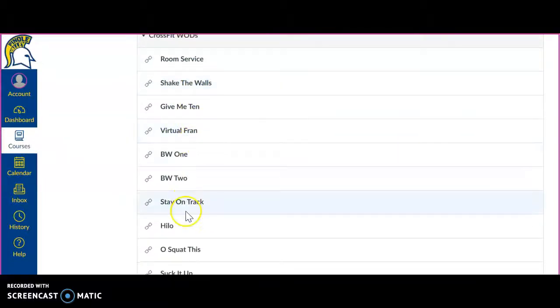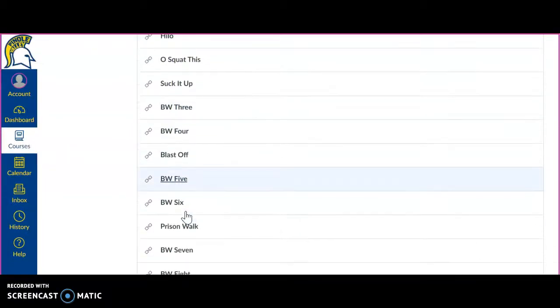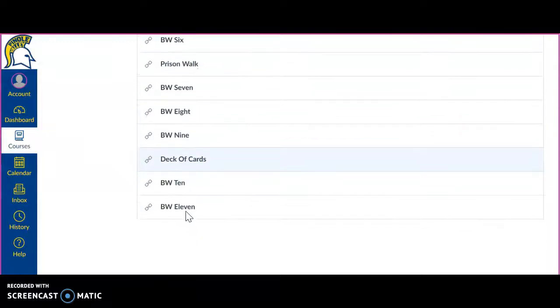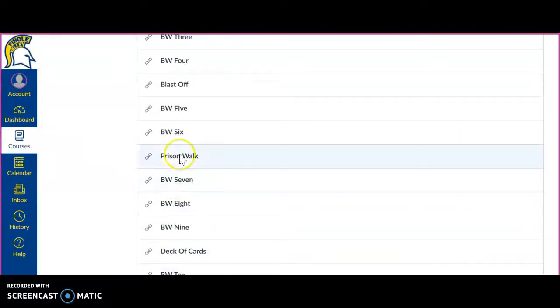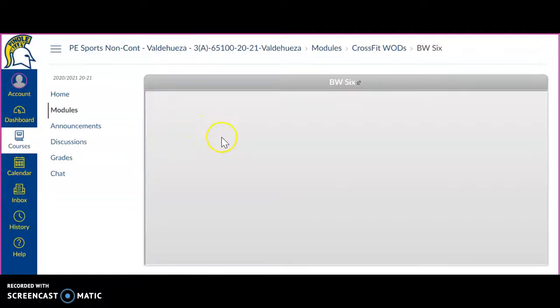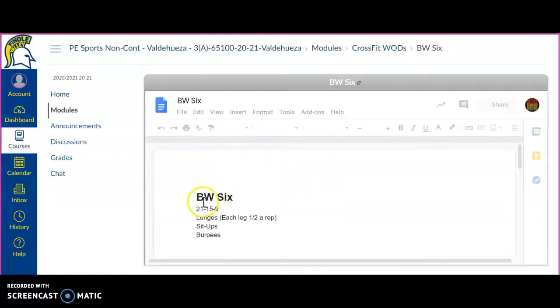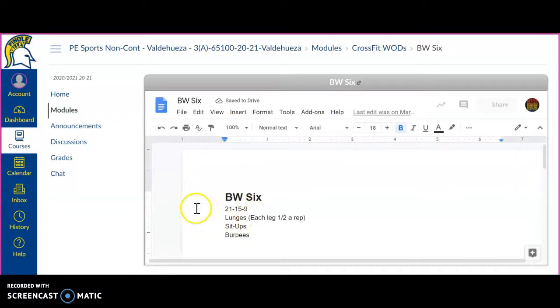So you can pick any of these workouts to do, or multiple ones, and you can use that. Just make sure that you're doing 30 minutes worth of workouts. If you click on the actual workout, for example, BW6, just write down exactly what you did. Tell me what you did in the fitness log.